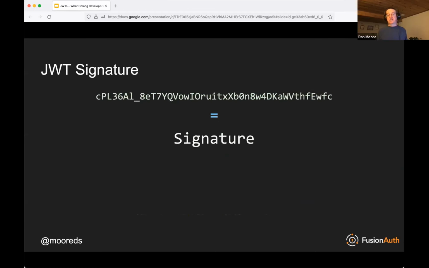The signature is the signature. Nothing special about this, but it is what gets checked to determine that the contents of the JWT haven't been tampered with.